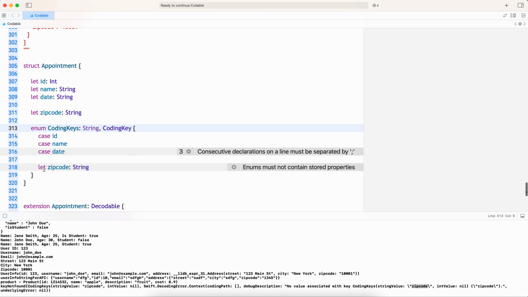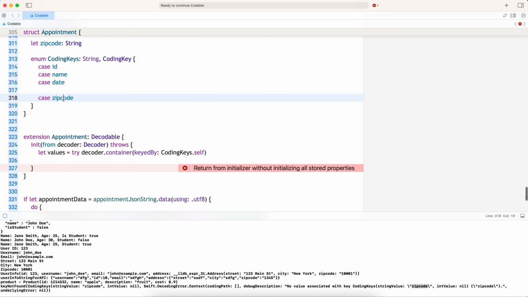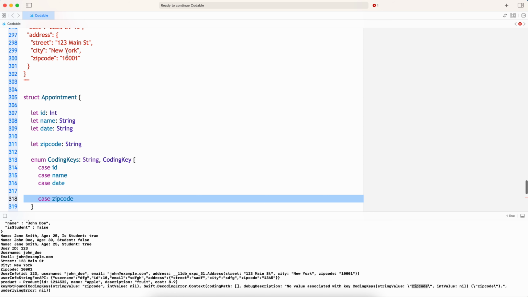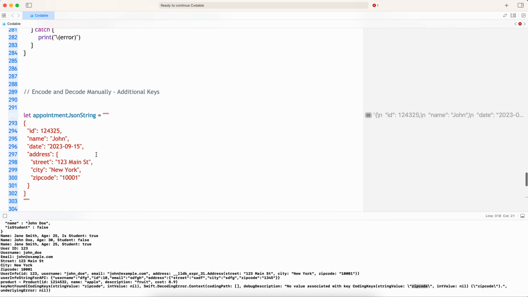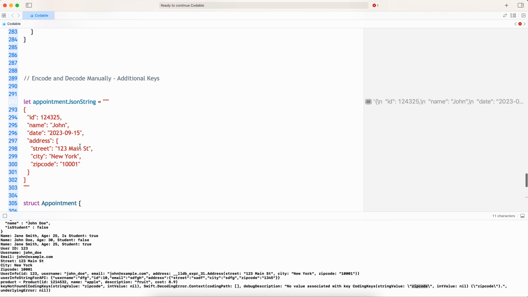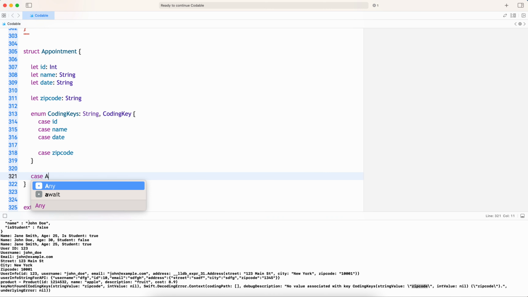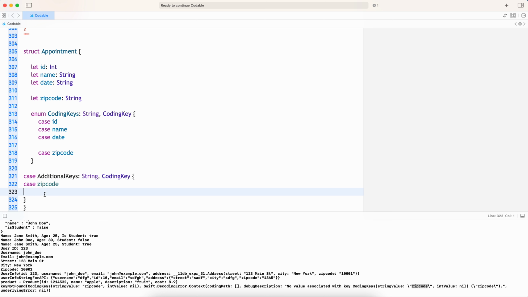Okay. And yeah, this is also a case, but it's like an additional key. Correct? So this actually we separate. It's not something where I want to change the name or something like that, like earlier we did. It's a different key. So we just write it as additional keys. Again, string, coding key.